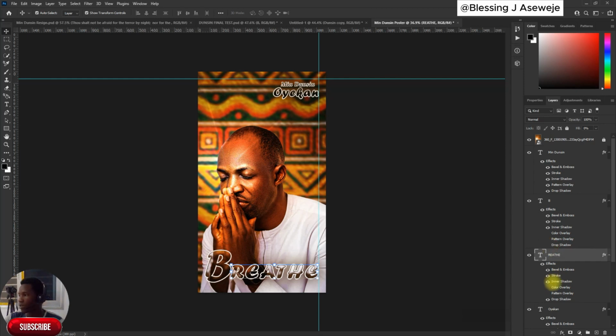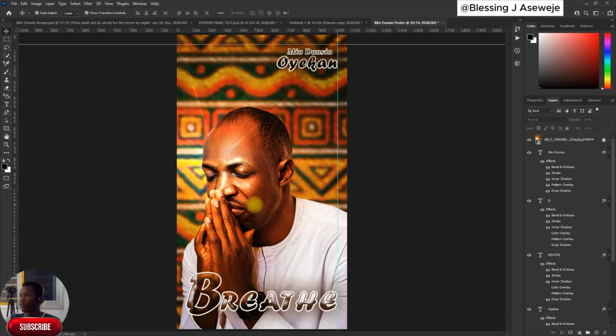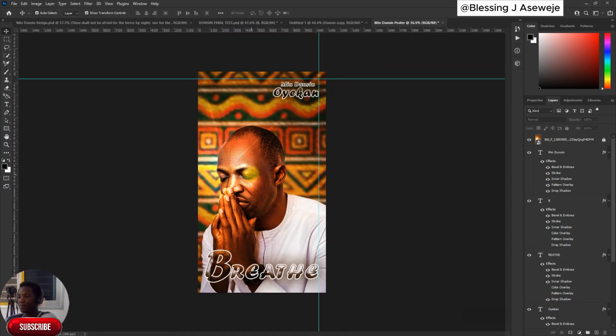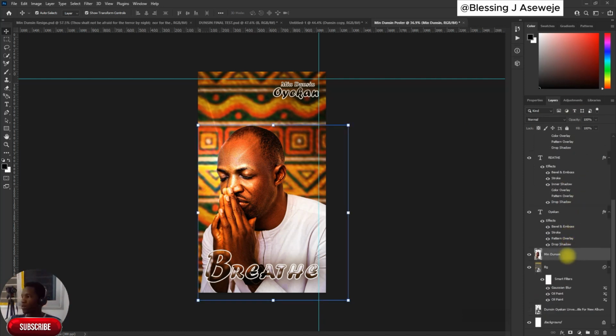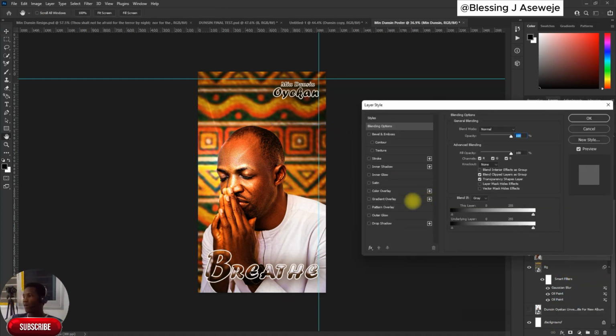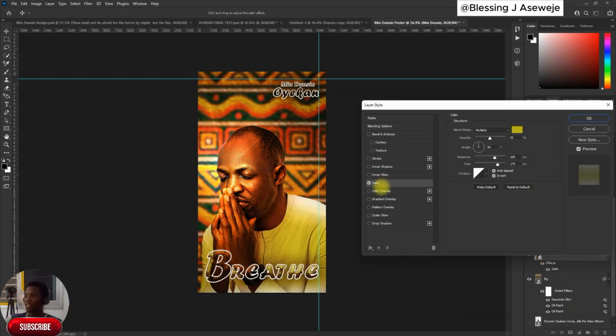Let's see, I don't know if you need a drop shadow. Yeah, maybe there. So just to give a final touch, I want Minister Dunsin's cloth and body to blend with the background a bit, just give some touch to it. So you just come to FX, blending option. You have certain options, add just a color overlay on top of your image there.